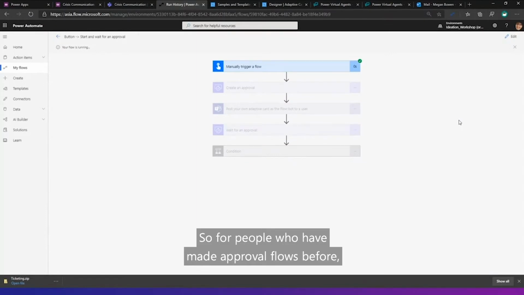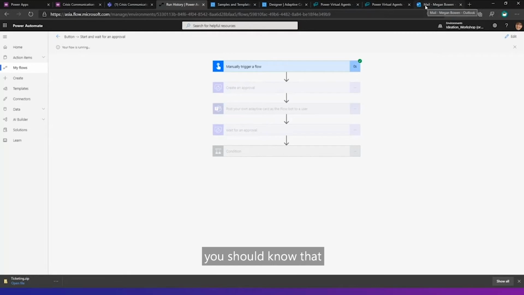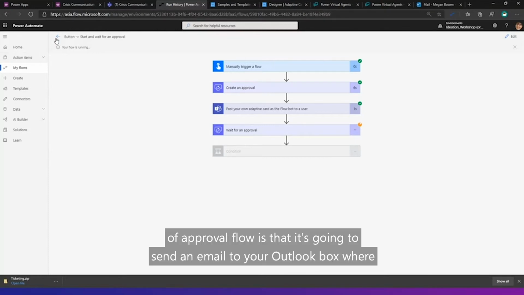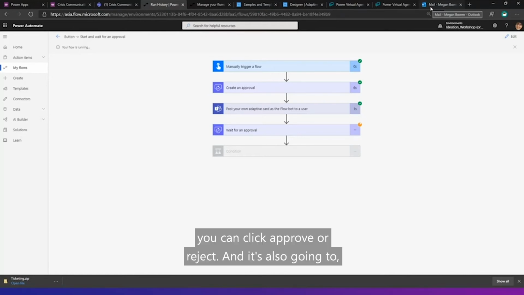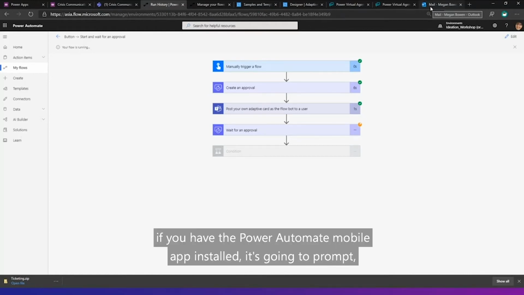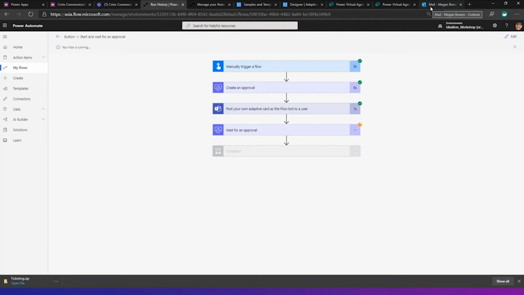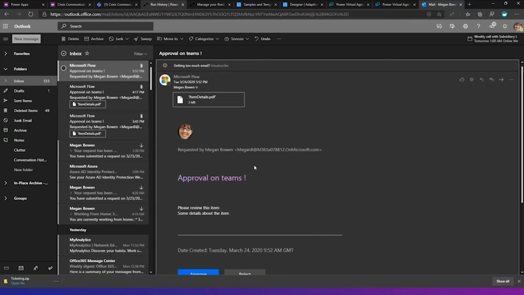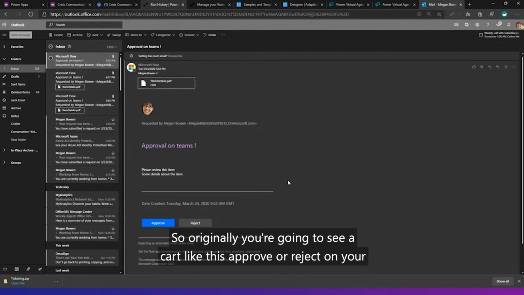So for people who have made approval flows before, you should know that the original behavior of an approval flow is that it's going to send an email to your Outlook inbox where you can click approve or reject. And if you have the Power Automate mobile app installed, it's also going to prompt a notification for you to reject or approve there. So originally you're going to see a card like this, approve or reject, in your email.